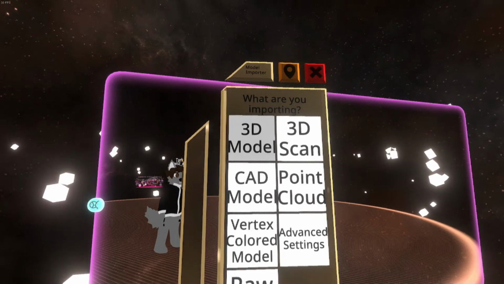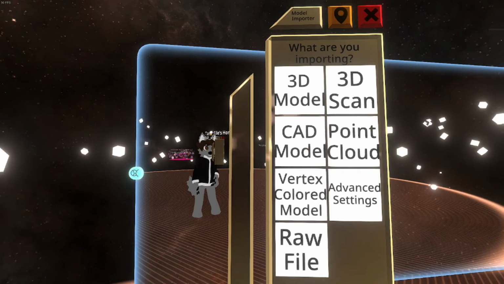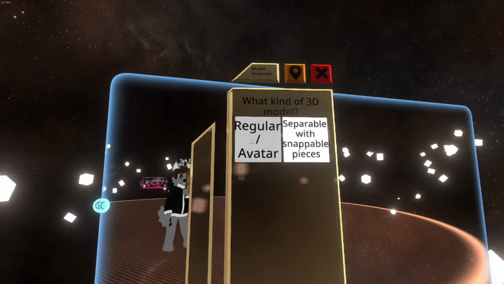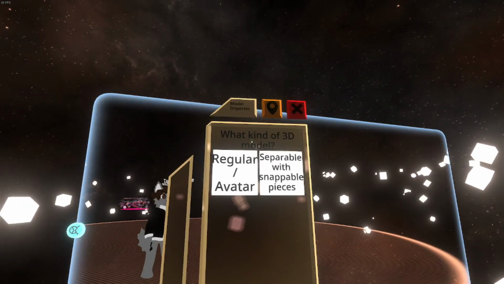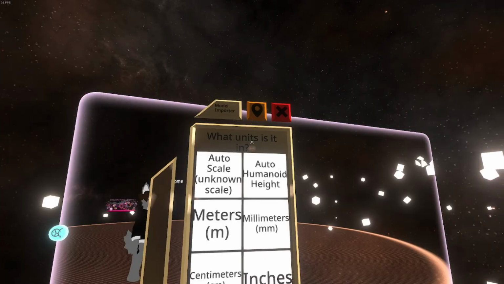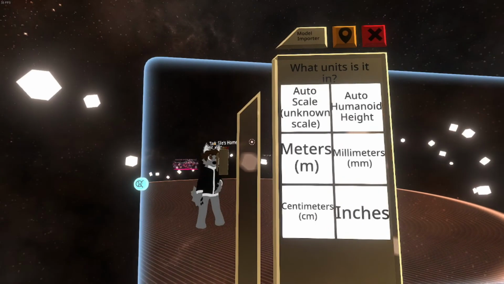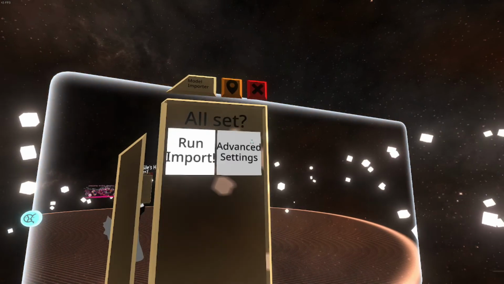What are you importing? Well, I'm importing a 3D model, of course. What kind of 3D model? Well, a regular avatar. It's just a basic. And what unit is it in? Auto humanoid height. I'm not going to mess with anything else on here. All set?